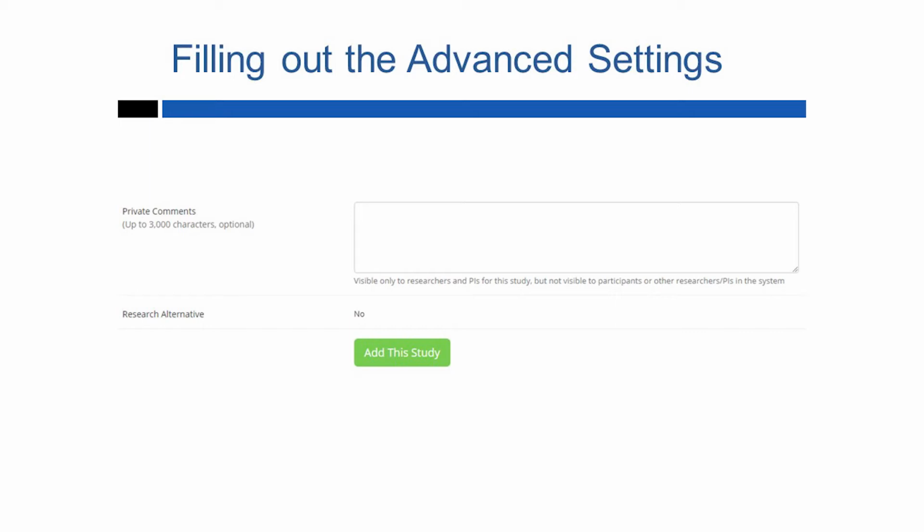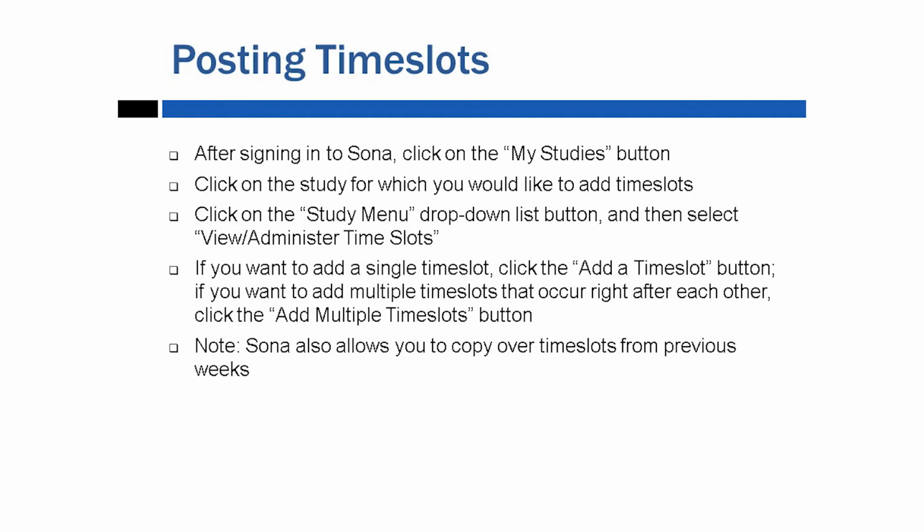Next, we'll be talking about how to manage your study now that it is set up in the Sona pool. So once Dr. Malore has notified the pool that you are approved, we activate your study by putting IRB approved, and you are now ready to recruit from the pool. The first thing to do is to post time slots.